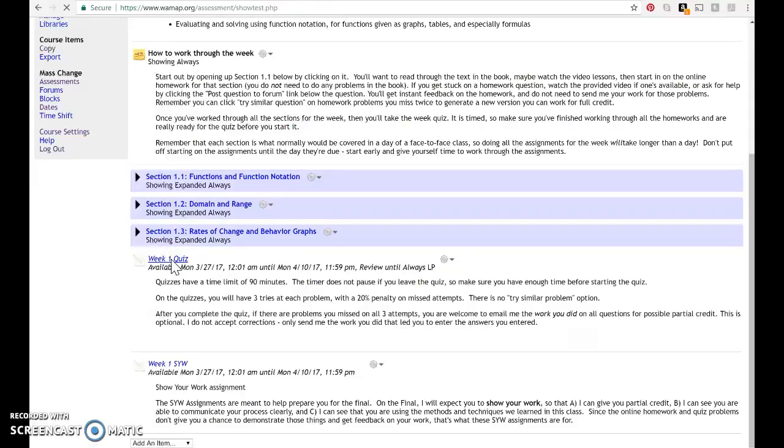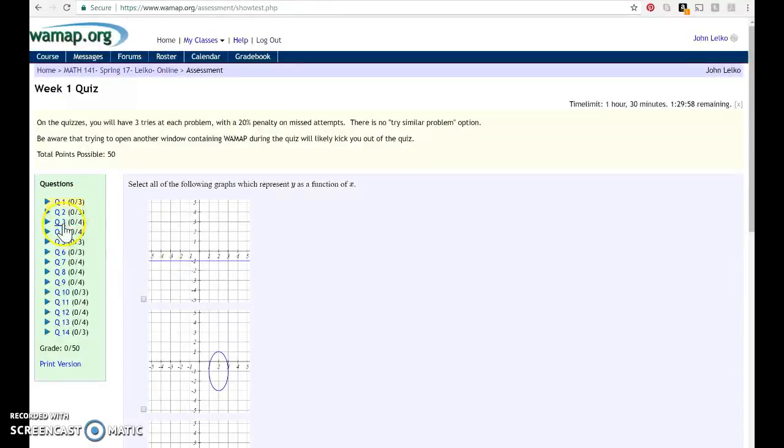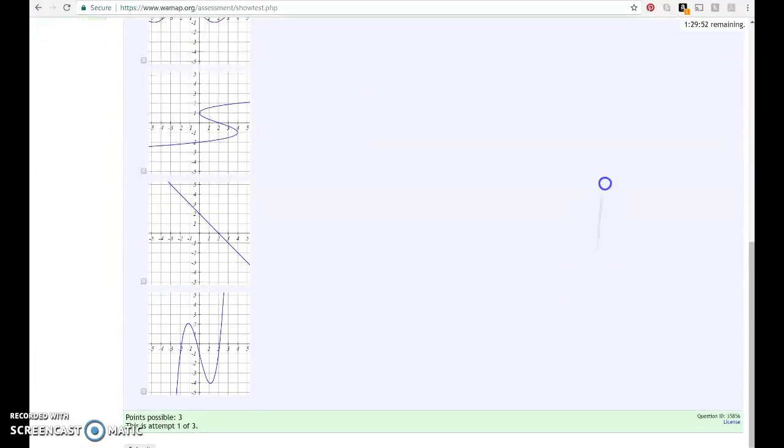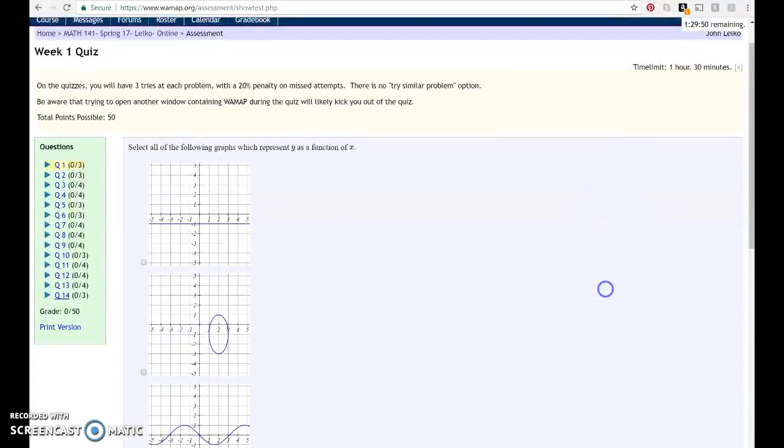I'm going to go in here so that you guys can see what this looks like. So it kind of looks like a homework assignment again, only there won't be any videos and you won't be able to post these to a forum. You do get 3 tries on each problem, but if you get the problem wrong on the first try, there is a 20% deduction on that score.